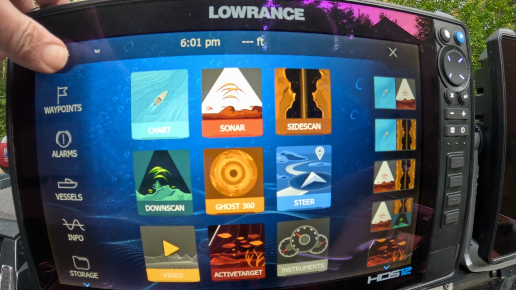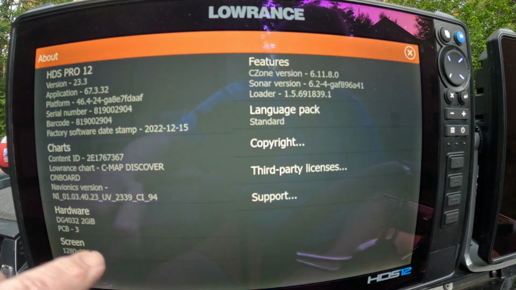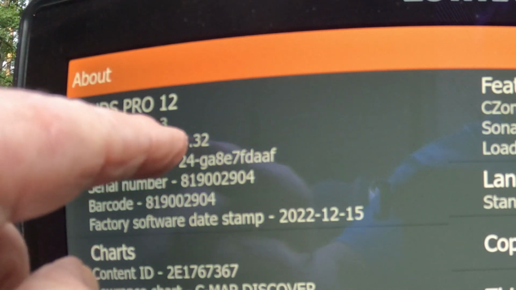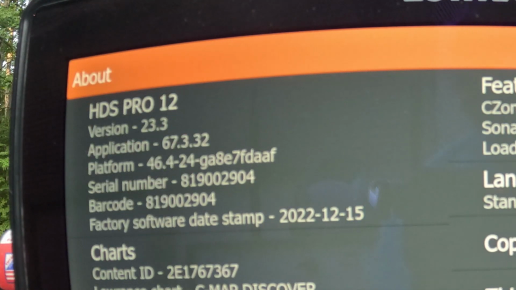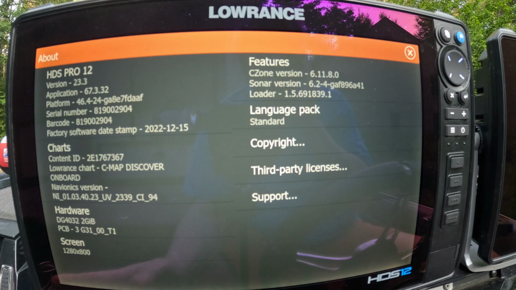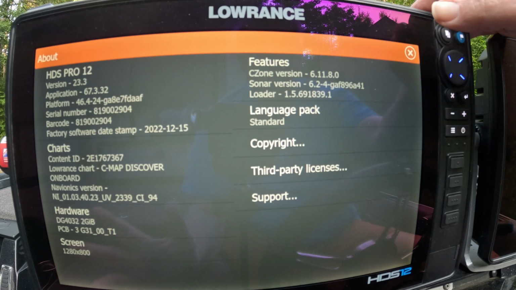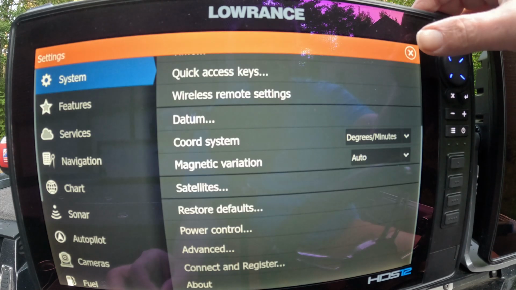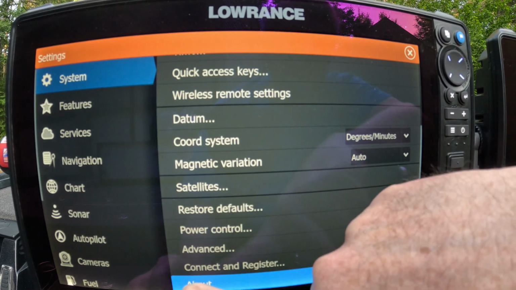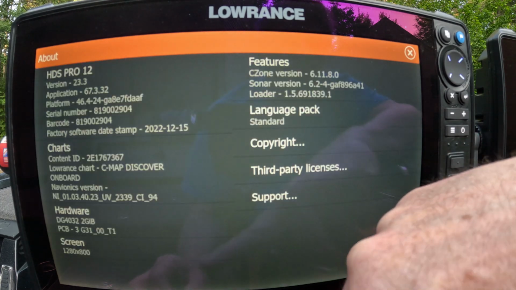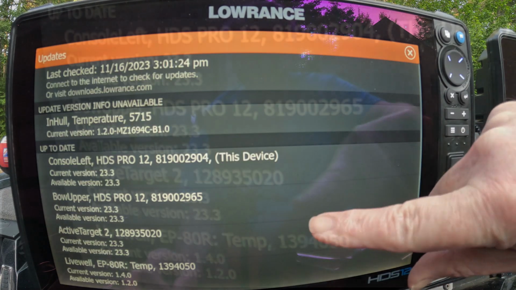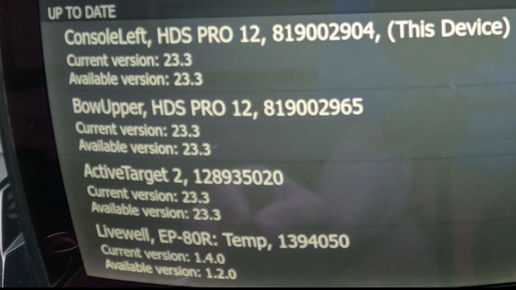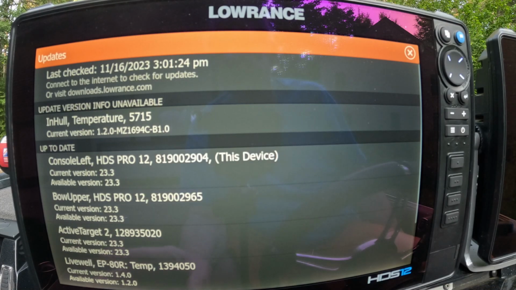So, pages, settings, scroll up to about. Check your version right here. It's 23.3.67.3.32. That's the latest one as of August this year. So that's the first thing you do: check the version on your unit. Let's go back into the About box. Hit Support. Check for updates. You can see the active targets showing 23.3. They're all showing 23.3, but there's several different variants of that 23.3.